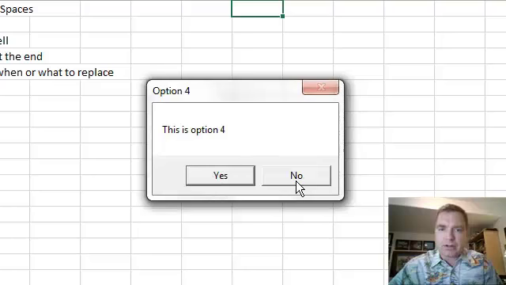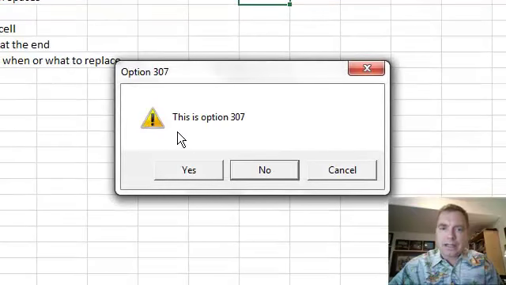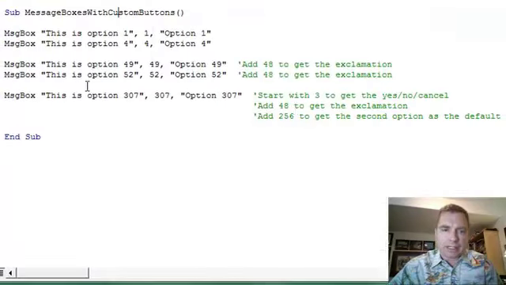But first I had OK and cancel. I can make it say yes, no. The other thing I can do is make that little sound in the warning, the exclamation point, like that. Or I can get that, and I can get yes, no, and a cancel. And notice how this time the no button is the default instead of the yes. Let me show you how I did all that.